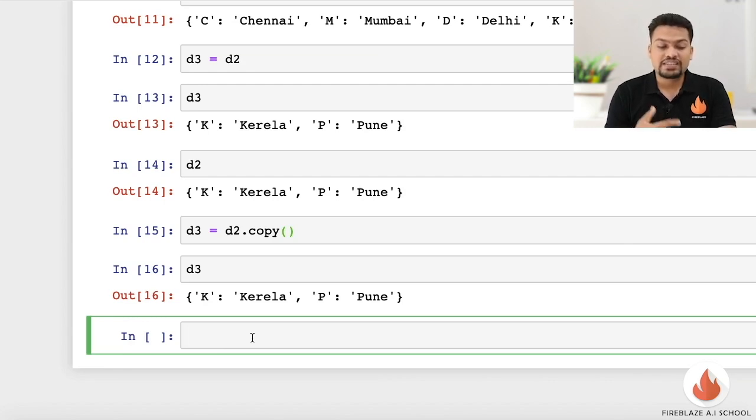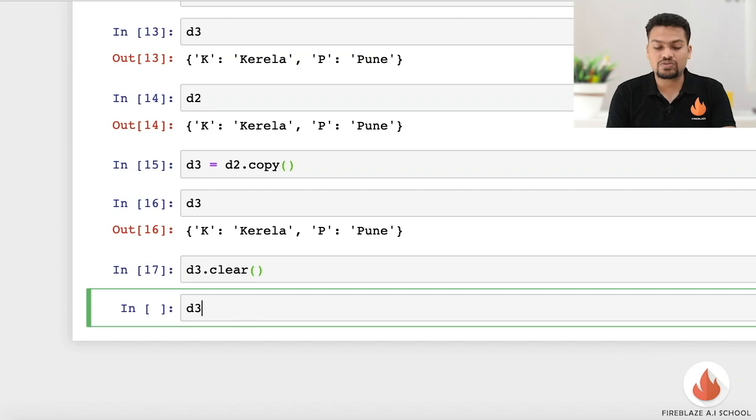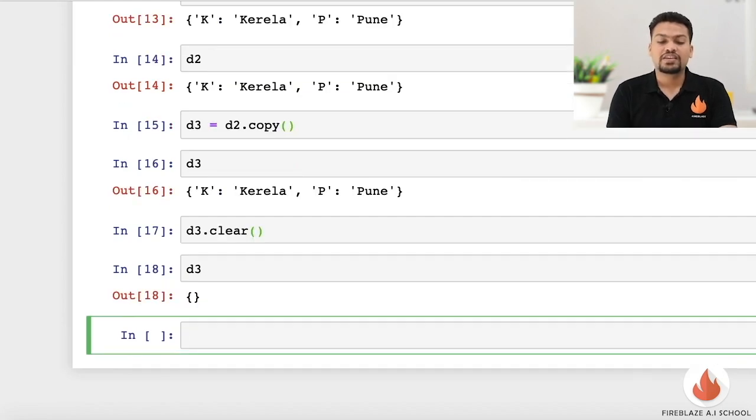Now you have something called clear. If you want to clear whatever data you have in your dictionary, for that you can simply write D3 dot clear and round brackets open close. So when you show D3, you can see that whatever was there in my dictionary, that data is lost now. My data is cleared out of my dictionary.